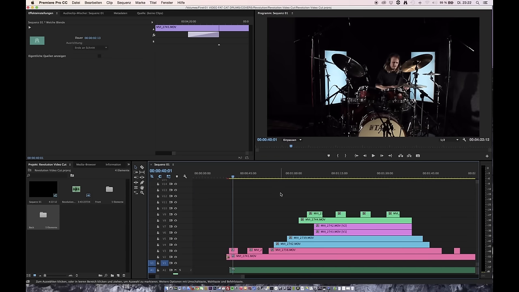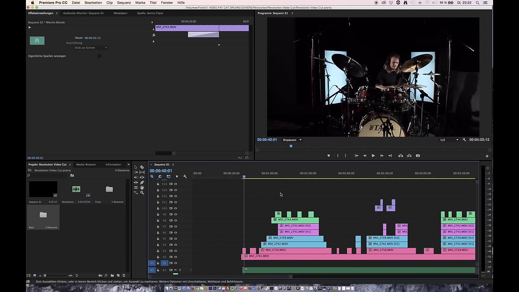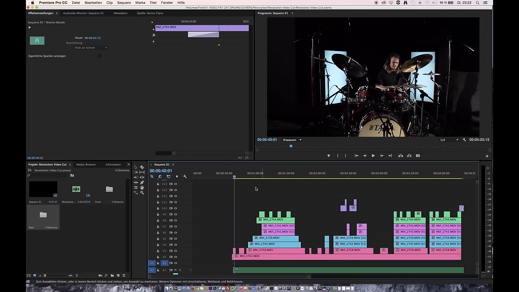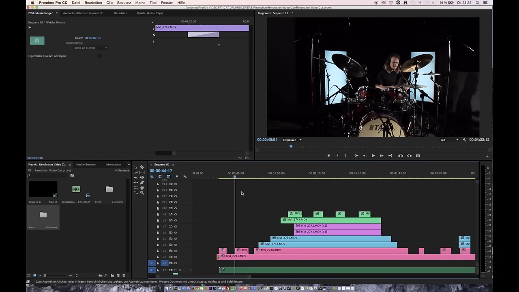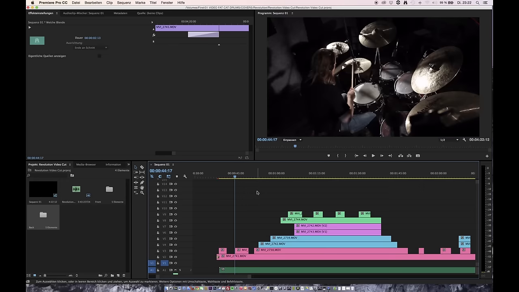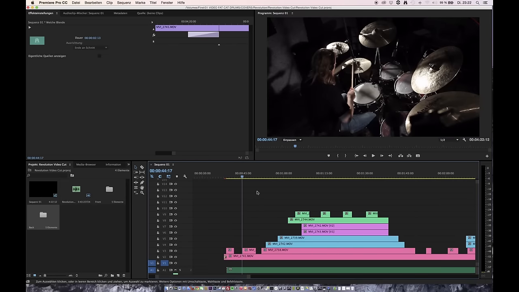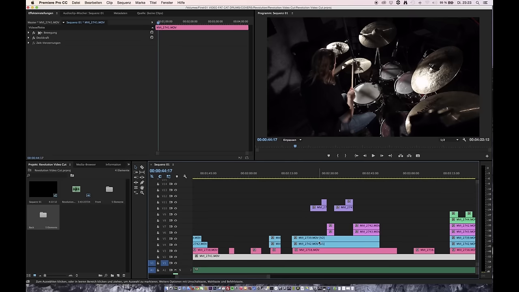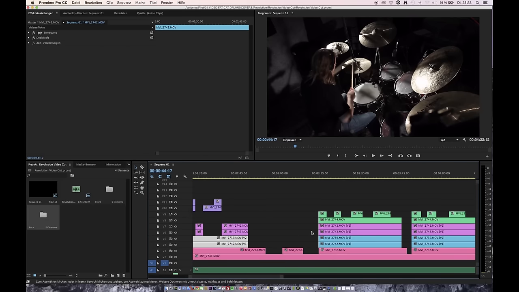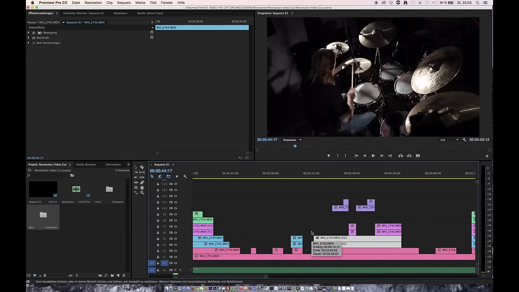I really recommend you guys to do the grading in the end, because otherwise your computer will not be very happy. Actually, I could just delete all those tracks, but just for having it and maybe being able to change something afterwards, it's nice to just keep them like this.